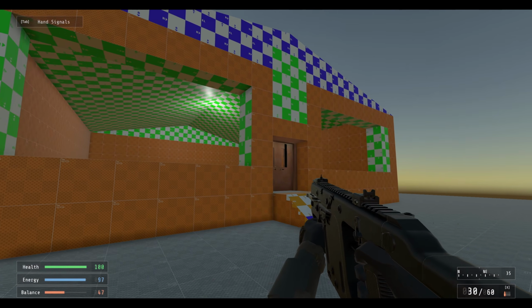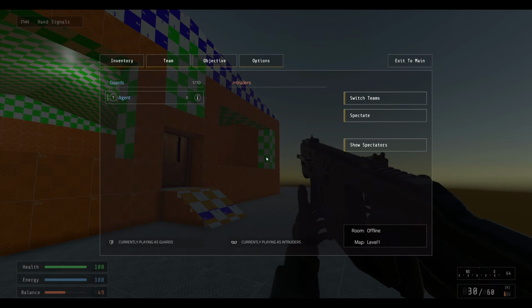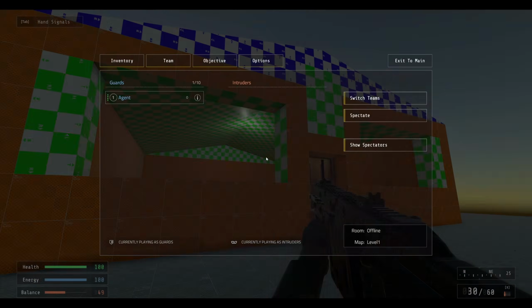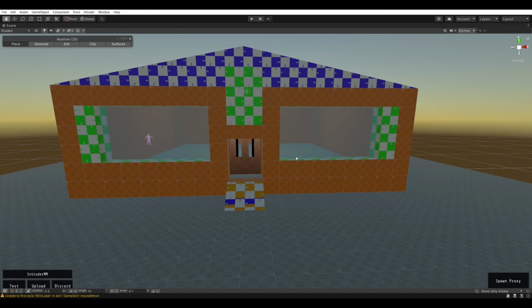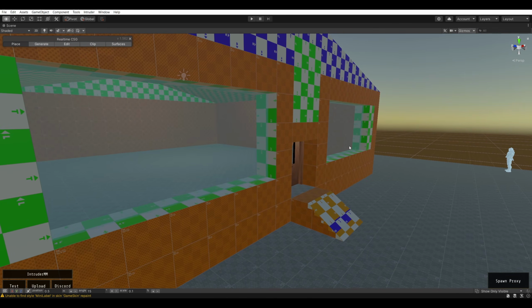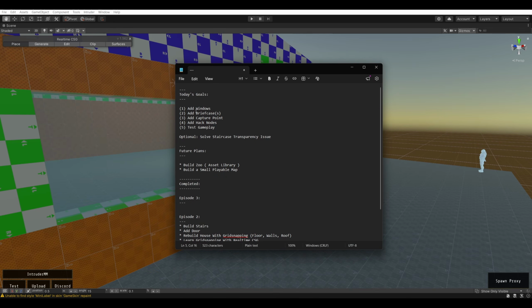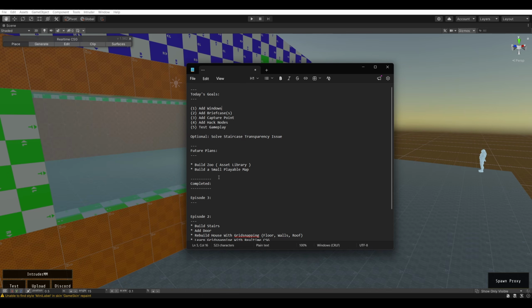Okay, so we figured out windows. Was it the optimal way? No, but does it work? Yes. Sweet. All right, exit to main. So we got our windows. So we've added windows. That's complete. Now, the one thing I would like to add is like a bugs section.